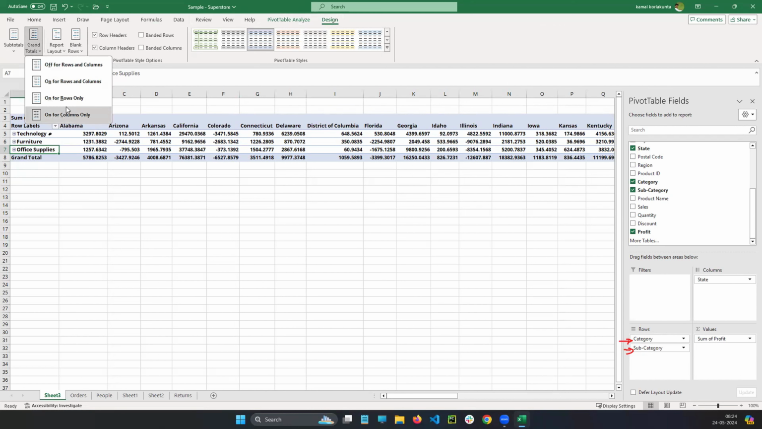See, the row grand total has been removed, and if you want to show it, what happens? So see, on for rows only. If you go here, the grand total is coming. If you want to remove it, off.